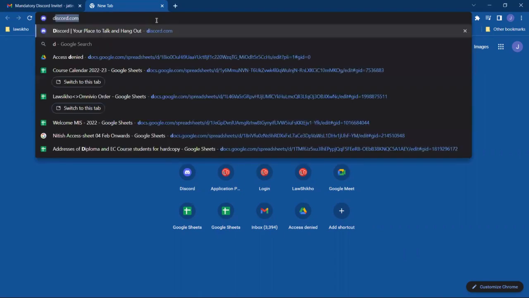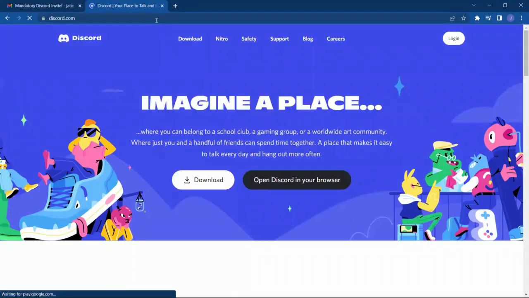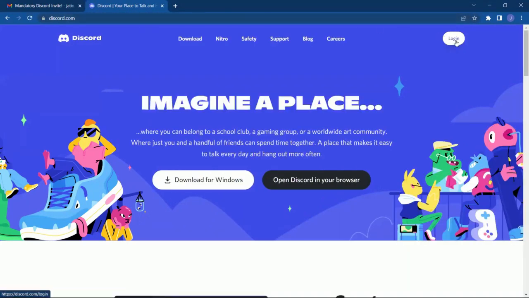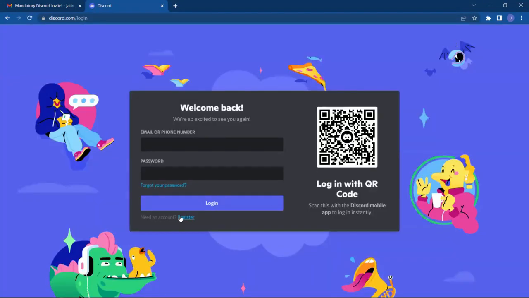For registering on Discord, you have to go to discord.com. Alternatively, you can also download its mobile app from Play Store and App Store. On the right hand side, you will see a login option. You have to click on that. Then you have to click on register. If you already have an account, you can just use the same email ID and password to log in.